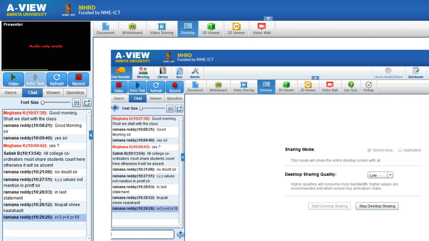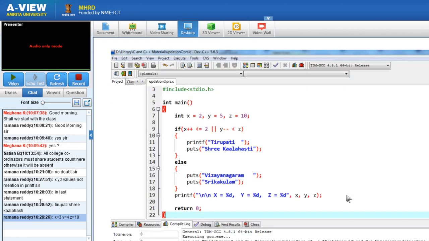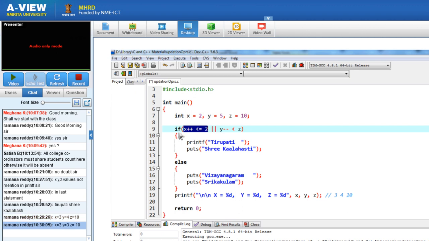x equals 3, y equals 4, z equals 10. That is the answer that I am getting. Now let's check. Please note here, since it is post incrementation, if you are doing anything other than the increment, just do the other thing first, not the increment. So what is the other thing that you have to do here? You have to compare the value of x with x less than or equal to 2.